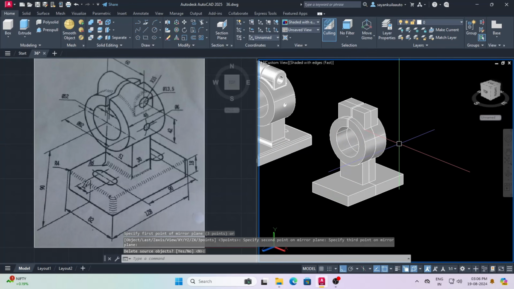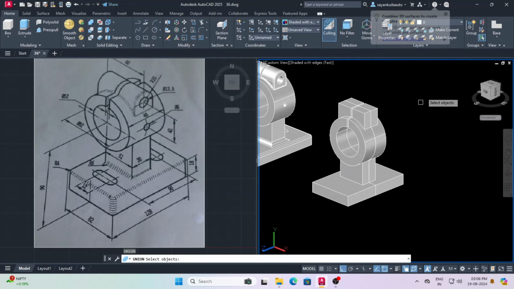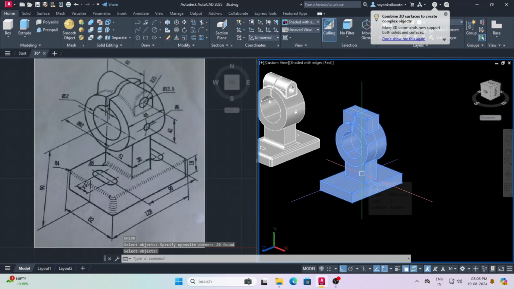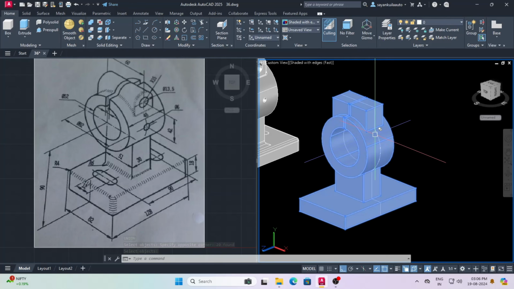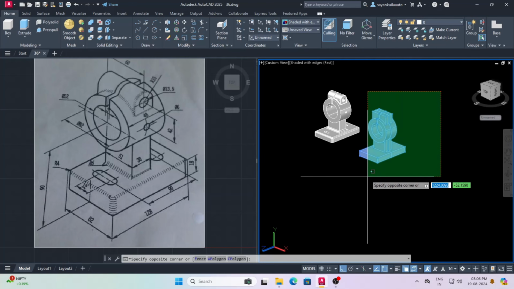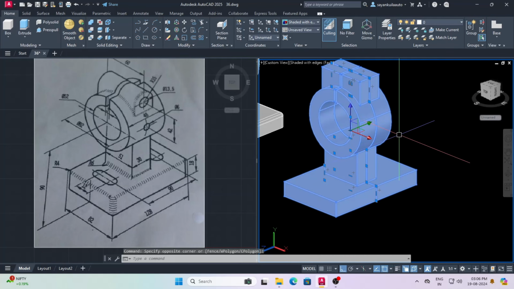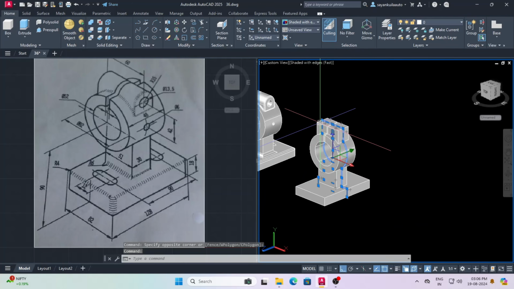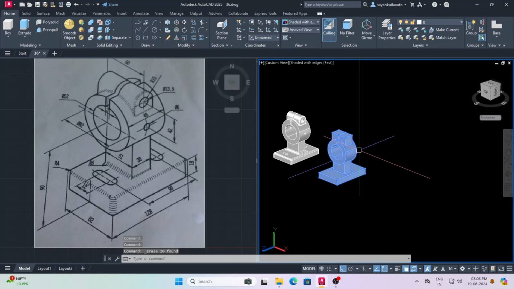Now I'll union this part. So type UNI and press enter. Select it completely, press enter. Now I'll erase the 2D lines. So I'll select it like this. Press shift and then left click on the 3D model so that this is deselected and all the 2D lines are selected. Now I'll click on erase tool to erase all of these.